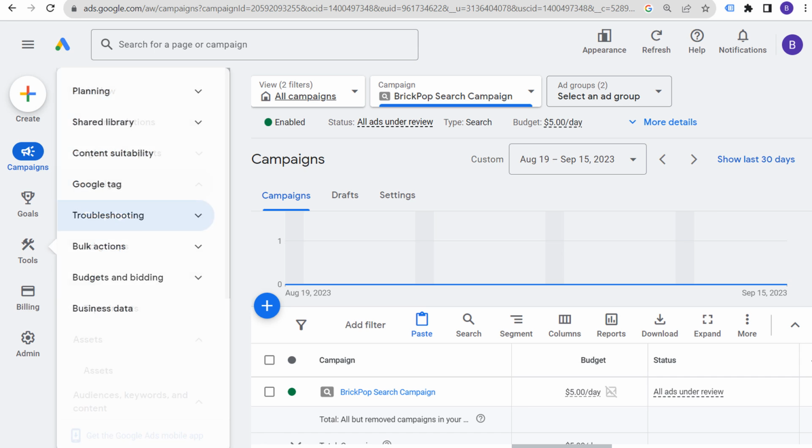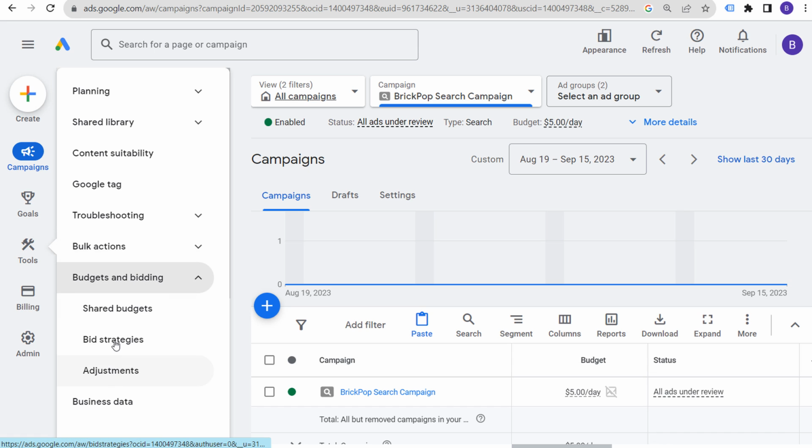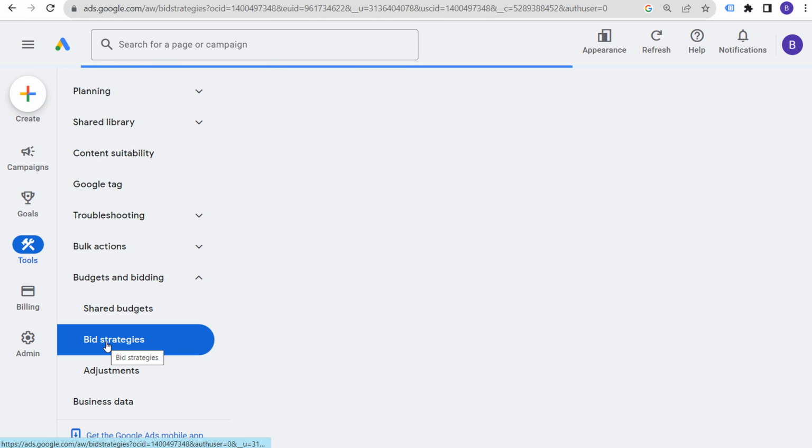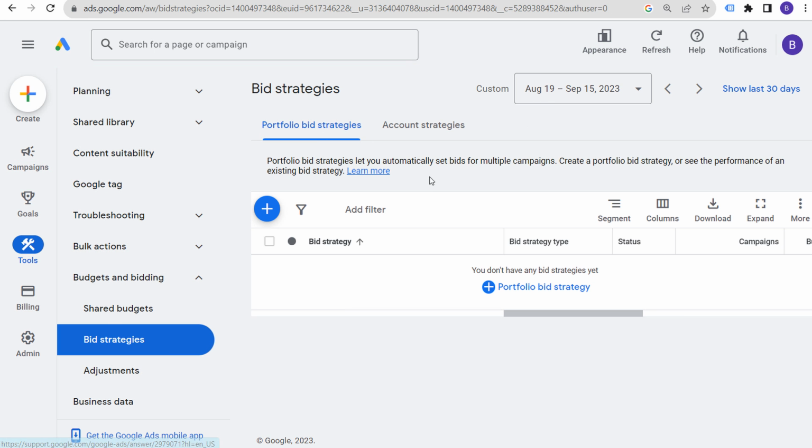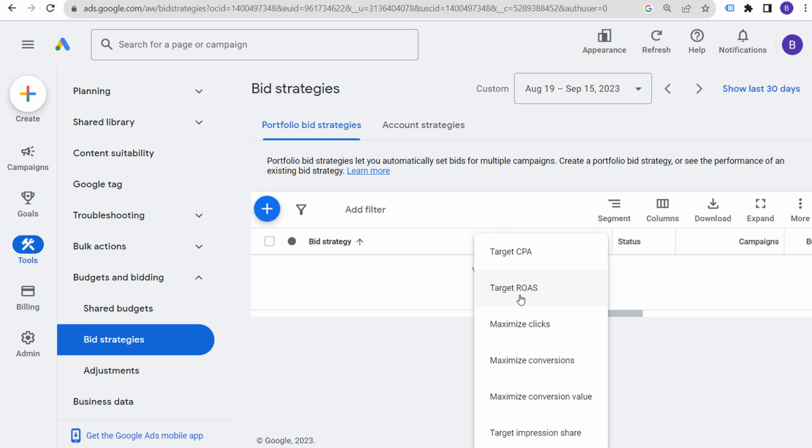Now, if we come over here to our tools, you're going to see budgets and bidding. A few different things that we can go over here. Shared budgets, you can actually share one budget among multiple campaigns. So let's say you're running a search campaign, a shopping campaign, a Performance Max campaign, and you want to spend $100 a day. You can use a shared budget for those campaigns. Bid strategies here, what I want to go over really quick with bid strategies is we can create a portfolio bid strategy and apply it to our campaign.